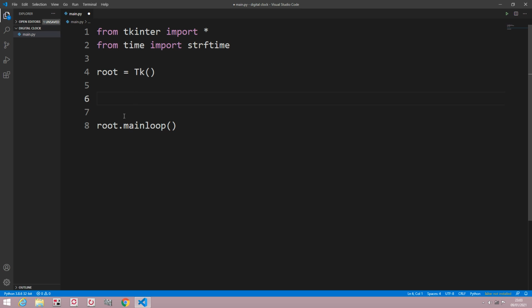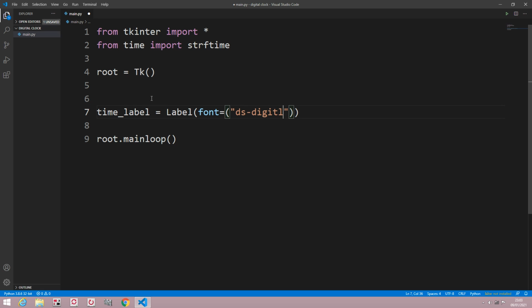So right now I'm going to create a label, and I'm going to name it time_label, and time_label is going to be equal to Label, and I want the font of the label to be equal to DS-Digital. So that is going to be the font style of what we want the font to be like, and I want the font size to be 80. So this is how I want the font size to be, as big as 80.